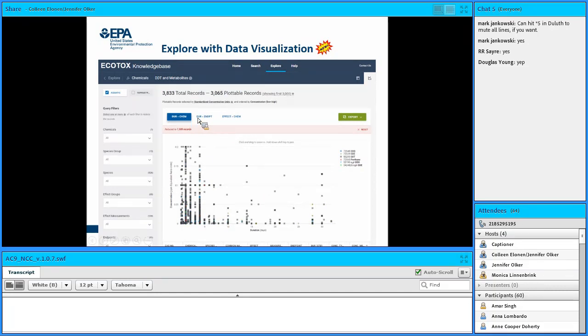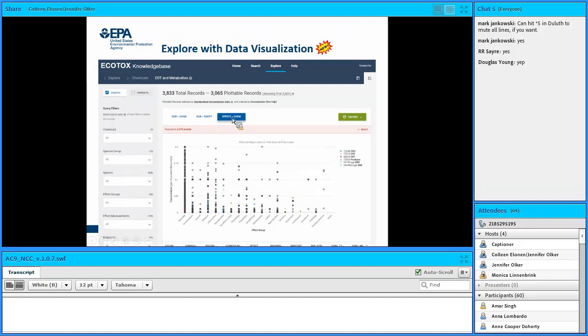Another way to view it is looking at the different effects by chemical concentration. So this is the same data, but instead of having the duration of exposure on the x-axis, we have the different effect groups. On the far left is mortality. So as you would expect, that's where most of the data is. But we also have accumulation, growth, behavior, intoxication, development, and on and on. These are the effect groups that have coded data in the ECOTOX Knowledgebase.